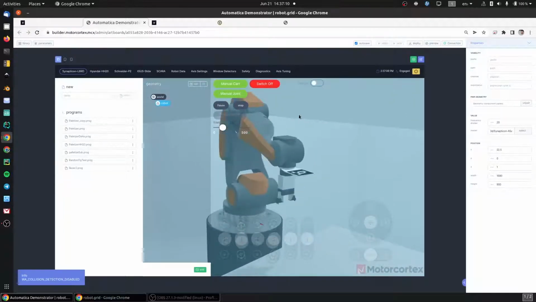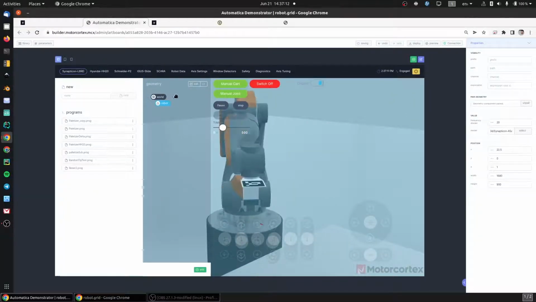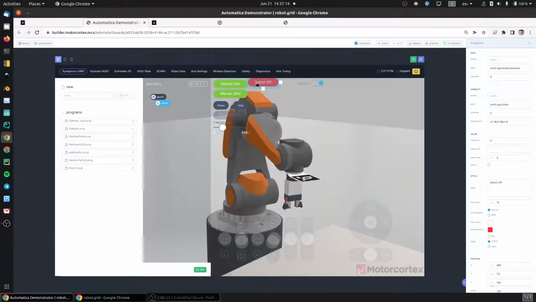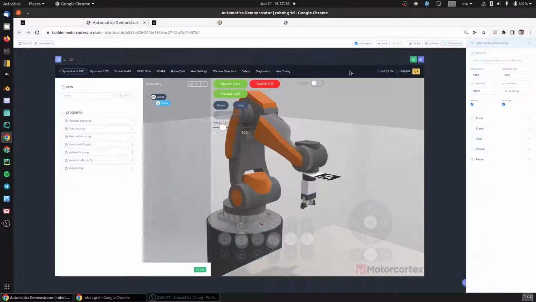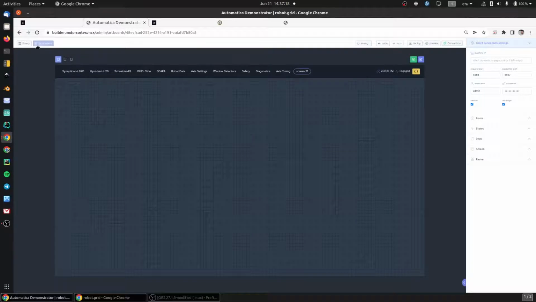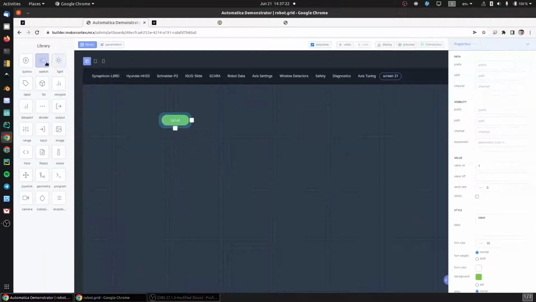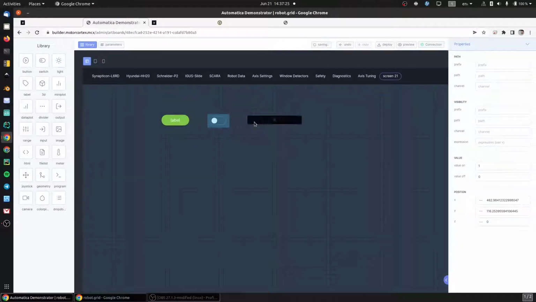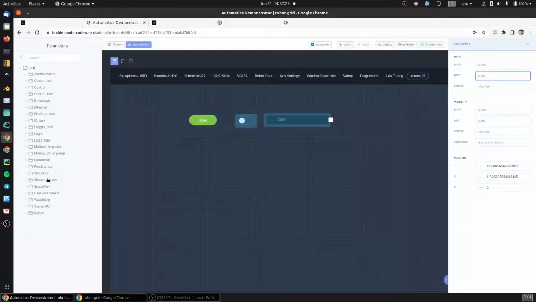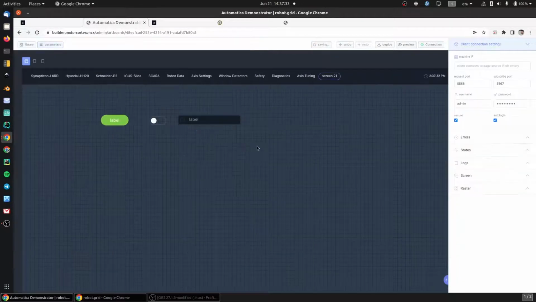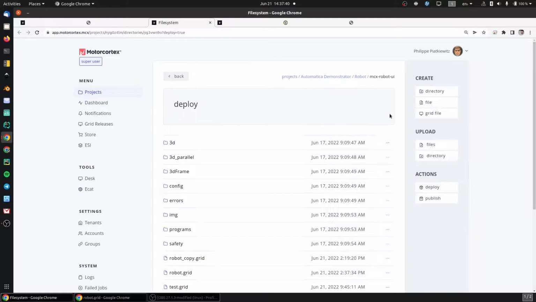So we can rearrange our interface, we can create new pages and add controls to it, like buttons, switches, lamps, and we can, for instance, connect this to our gripper that this robot is using. And when we're happy with our user interface, we can easily deploy it to the controller with one click, and then it's deployed at our customer site.